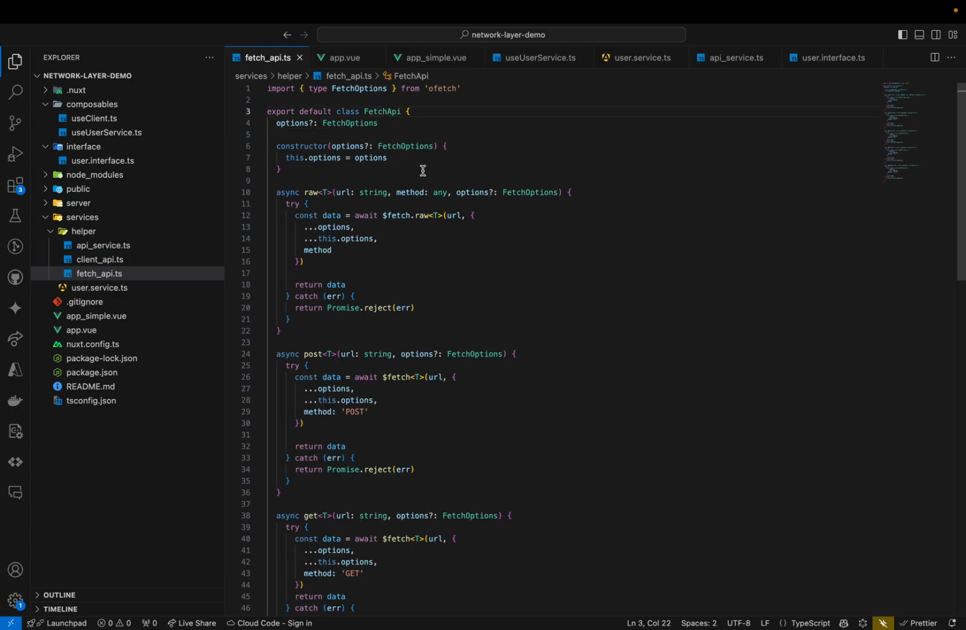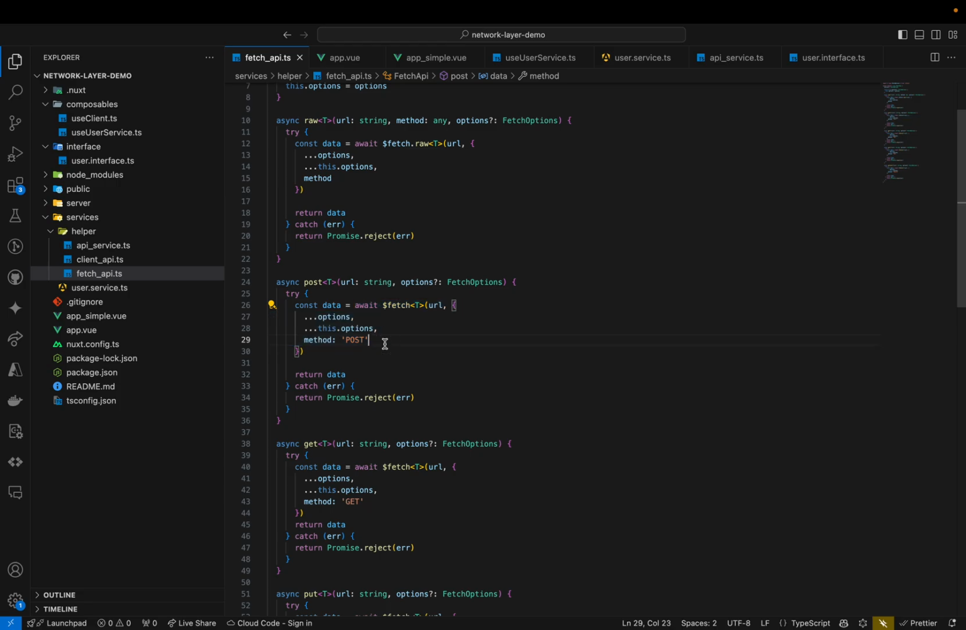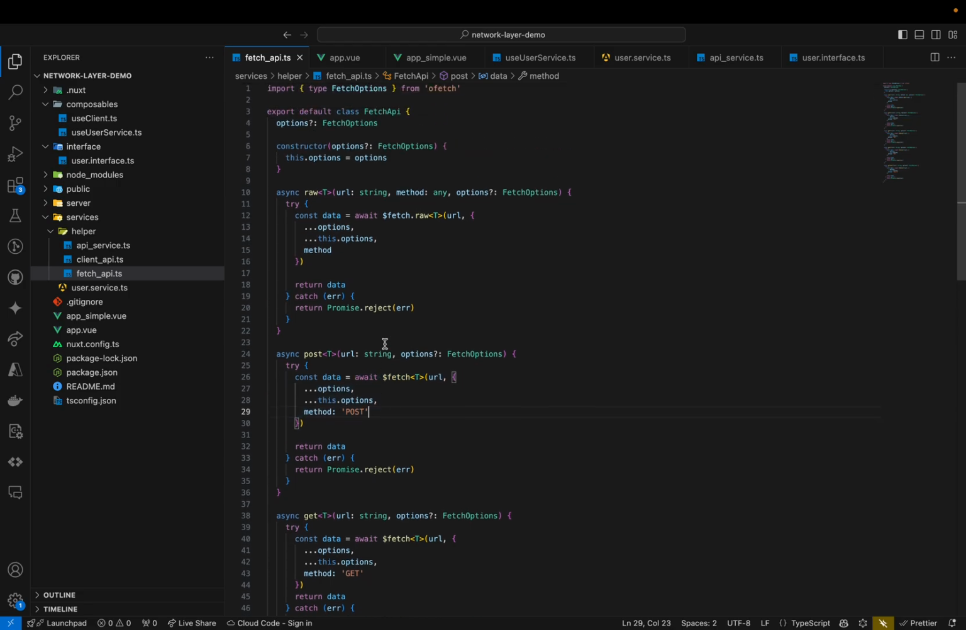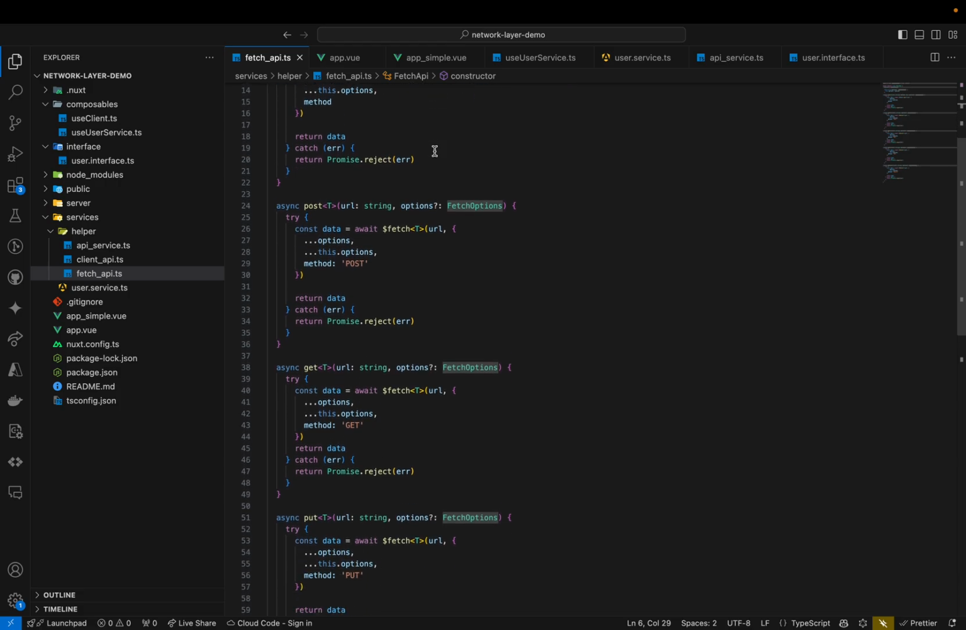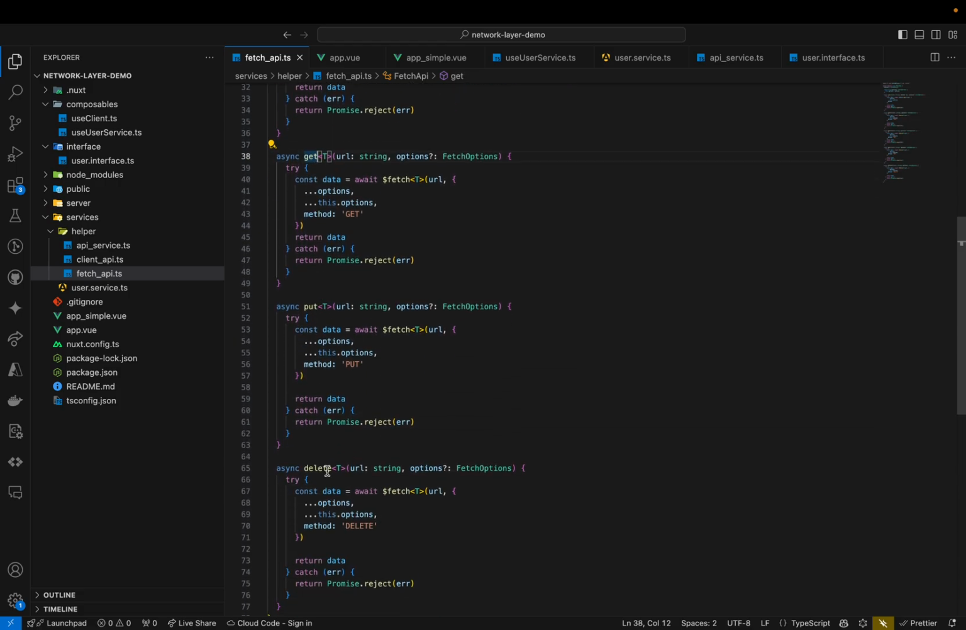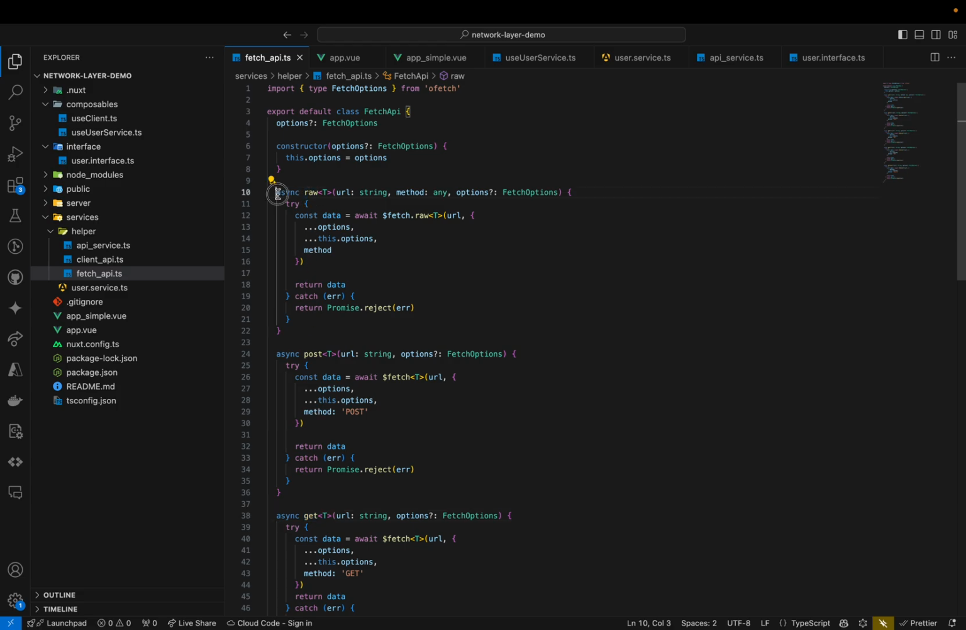The fetch API is a wrapper class around the ofetch package, also provided in Nuxt, which I created to wrap the logic of the fetch API, which is, in my opinion, a bit annoying to use because you have to repeat yourself most of the time. So what I did is to write a wrapper class which accepts some options, the same options which are provided by ofetch, and some helper functions like post, get, put, delete, also a raw function which is important for cookies.